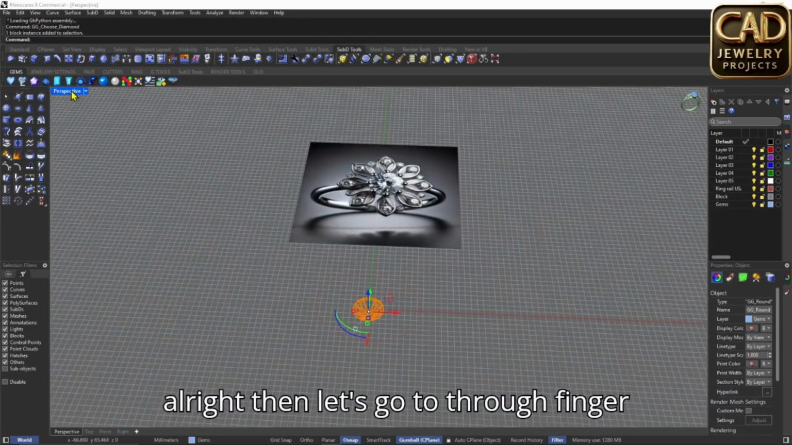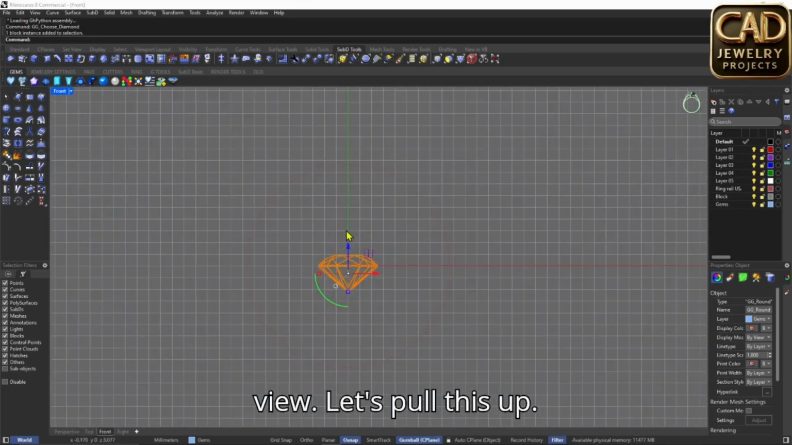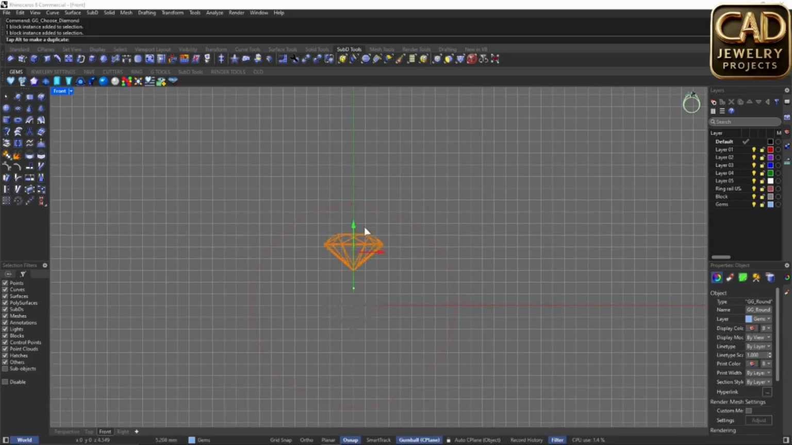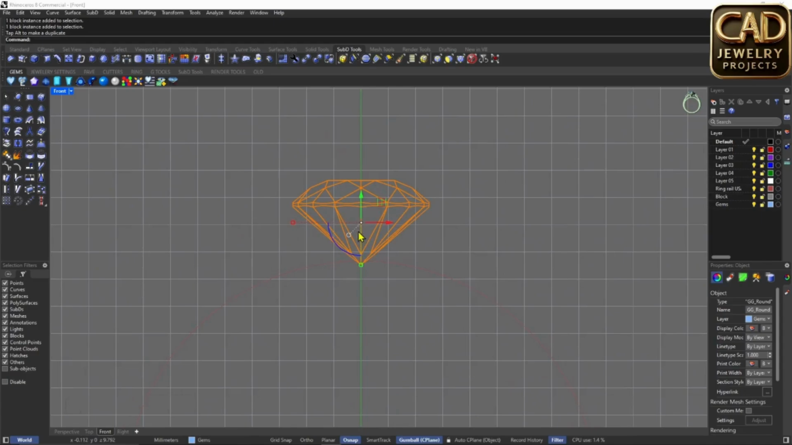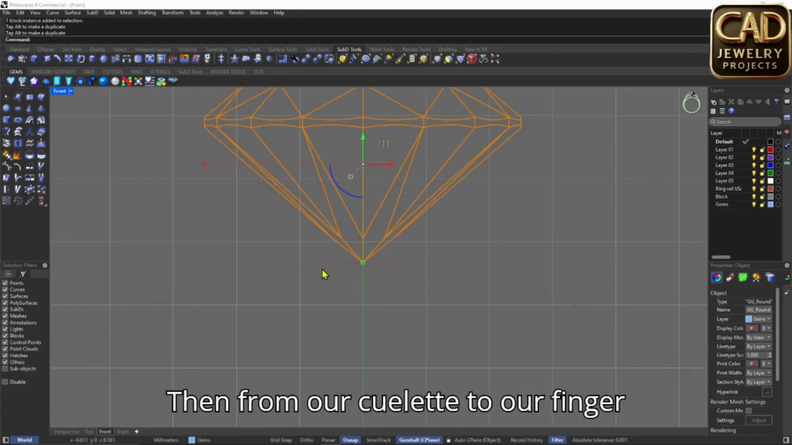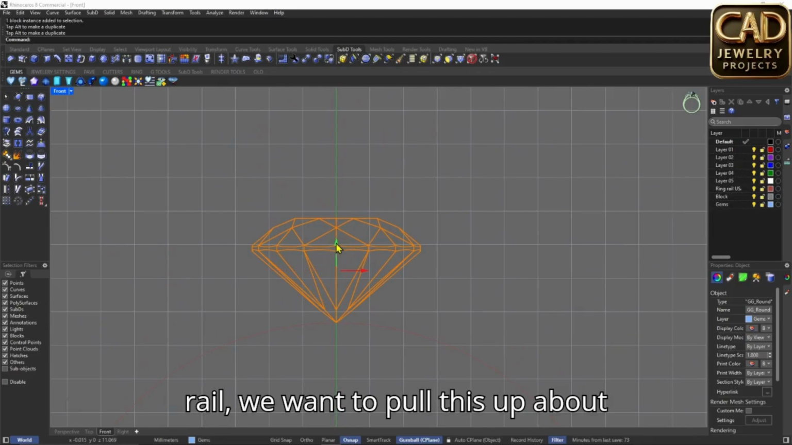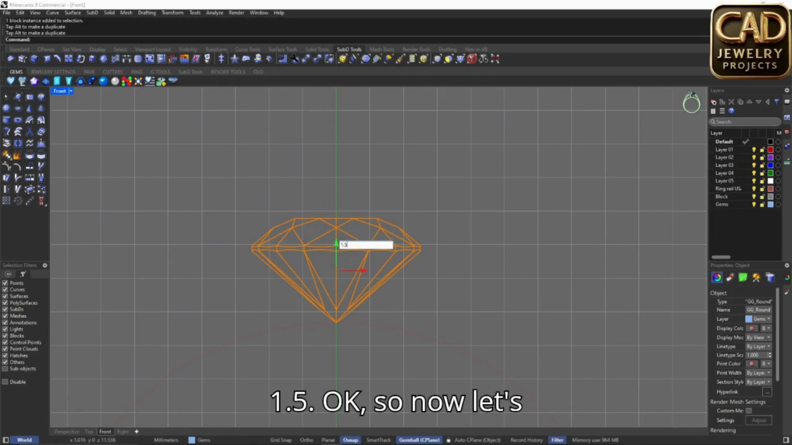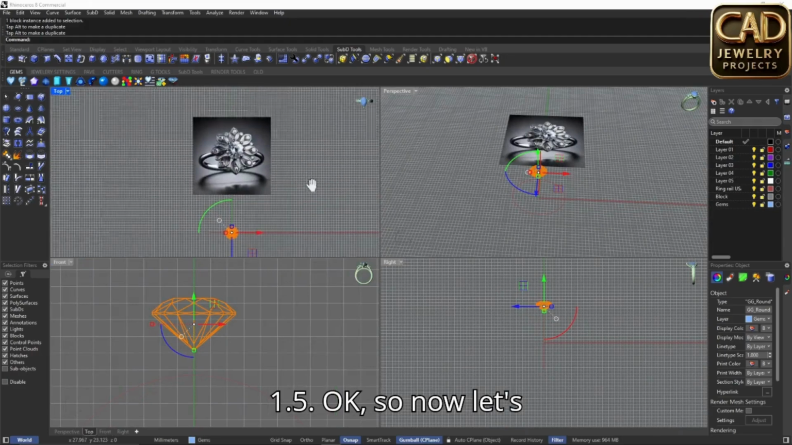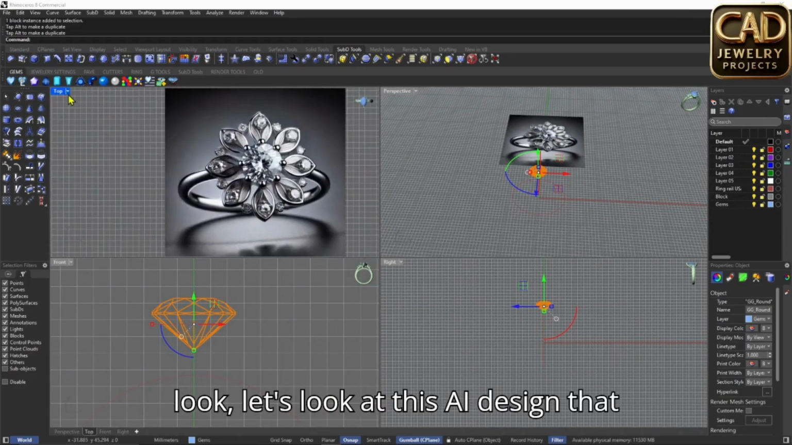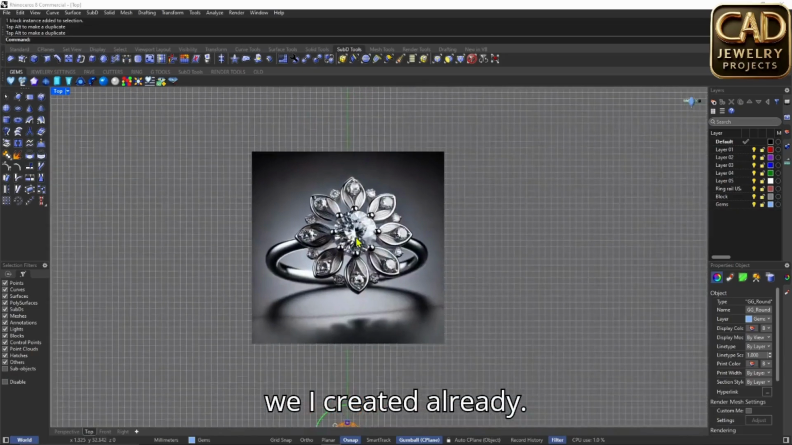All right, let's go to the finger view. Let's pull this up. Then from our culet to our finger rail, we want to pull this up about 1.5. Okay. So now let's look at this AI design that I created already.